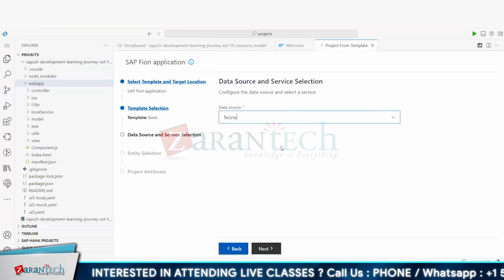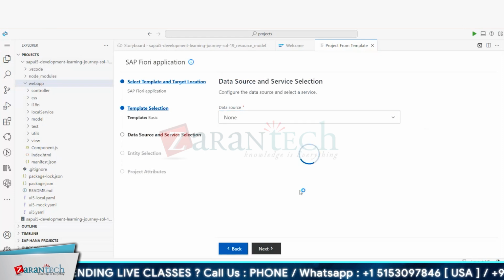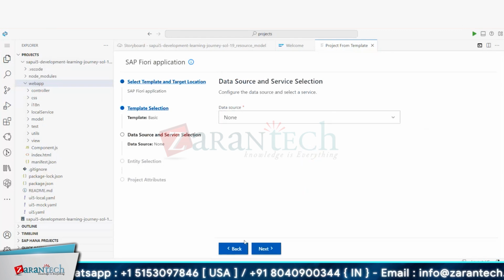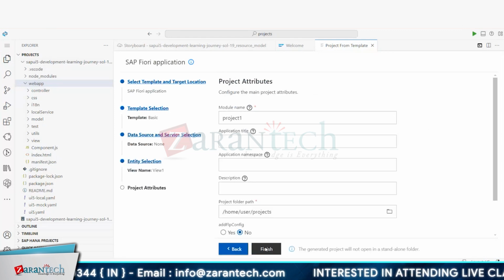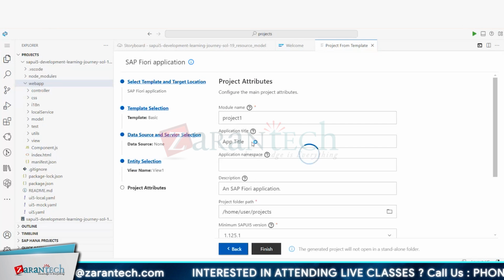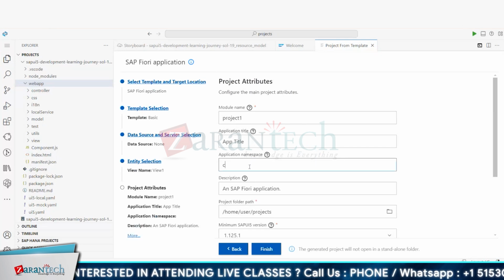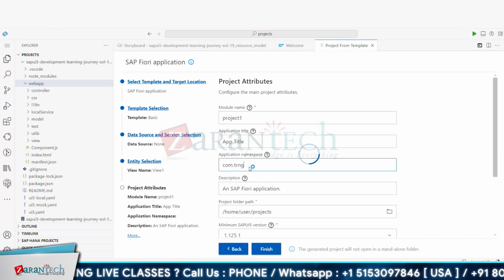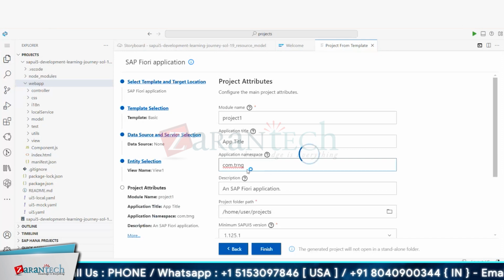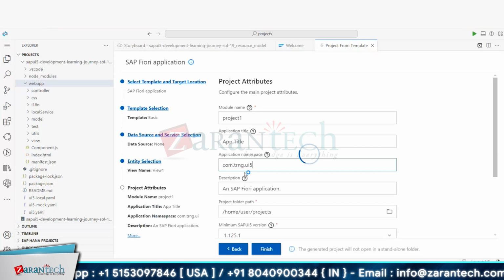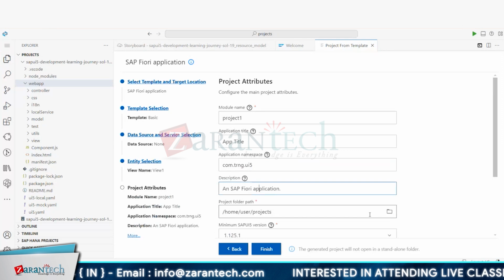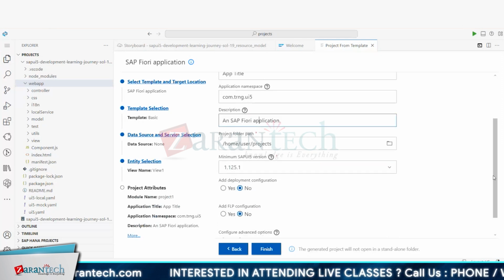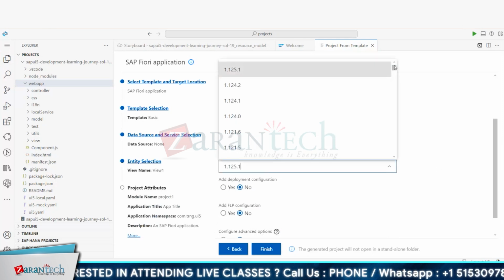So none at the moment. New one, fine. Project one, let it be. Use trng5. Application path 5. Let me put 1.96.